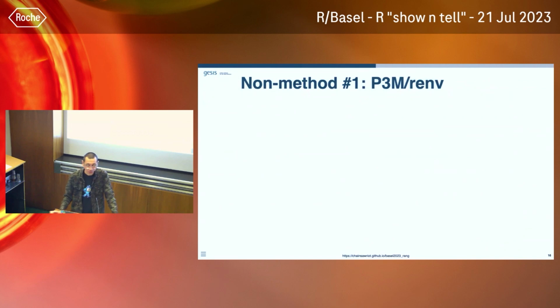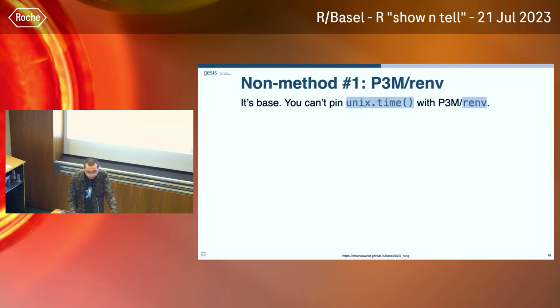For example, you cannot use the P3M or the rm for this. Not least because of the date, but also because it is related to the R base. For example, you cannot use rm to pin the base because the Unix time function is from base. And yeah, you cannot create a log file that logs a particular base function.